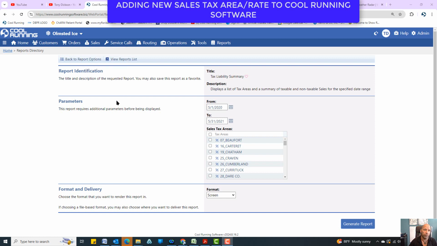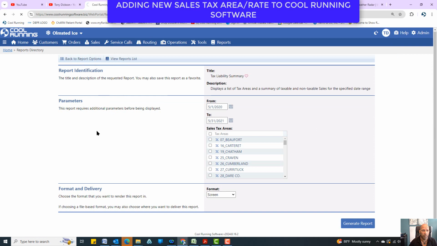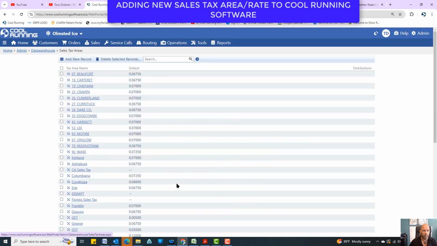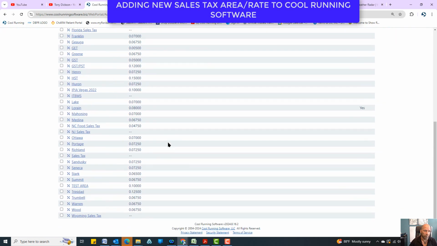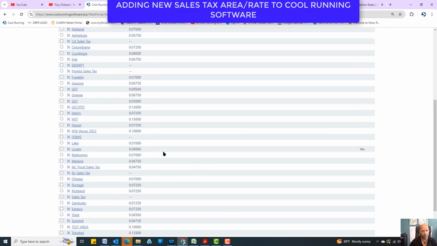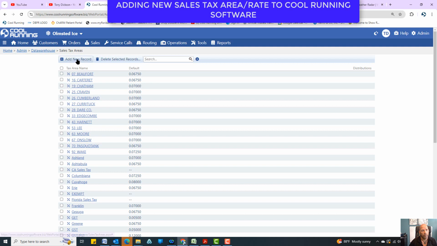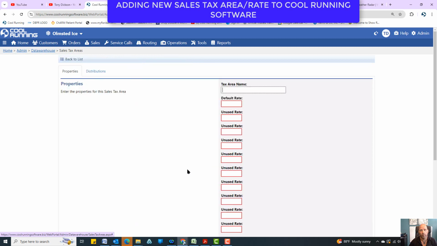Okay, so to add a new sales tax area, you want to go to Admin, then Data Warehouse, and then Sales Tax Areas. Now I'm going to create a new sales tax area. You can see here this is my sandbox, my sample base, and I'm going to create a new one. I'm going to go back to the hometown where I'm from and add one that way. I'm going to call this Tilton Northfield.